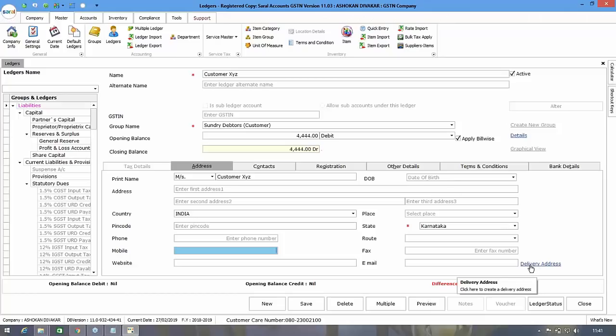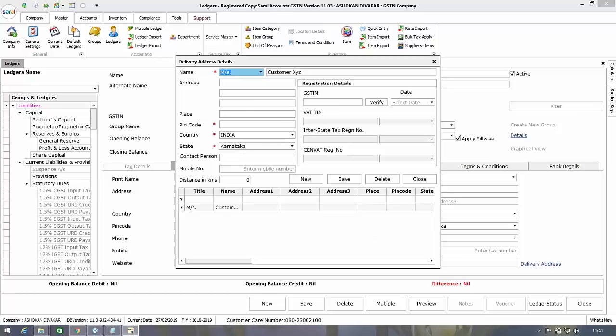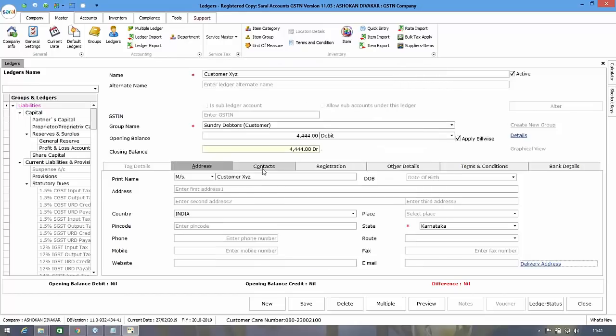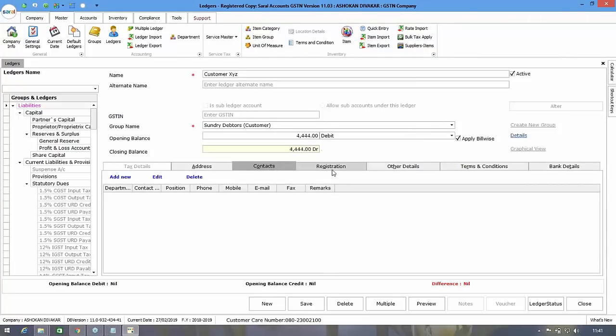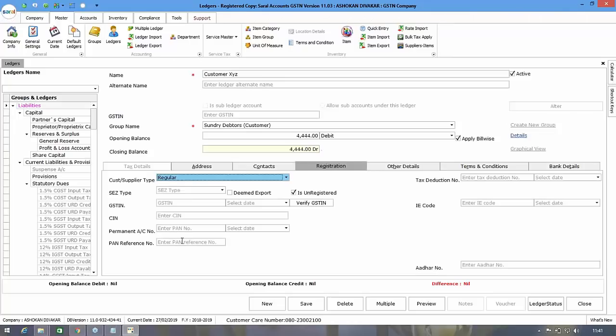And even here, for delivery address, there is an option to keep track of multiple delivery addresses for this particular party ledger. And contact details, this is all optional, where if you want you can enter them, otherwise you can directly save the ledger. Contact details, also individual contact details, then party registration details, here PAN number, TIN, TDS deduction, then Aadhaar number also we can capture here. And verify GSTN is also available.